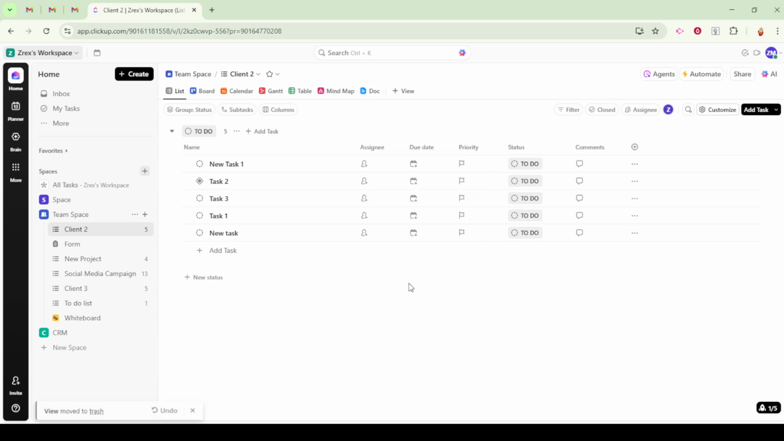Now, it's important to keep a few things in mind during this process. Some views, like the list view in each list, folder, or space, might be required, meaning they cannot be deleted. So, if you find yourself unable to delete a particular view, this might be the reason.